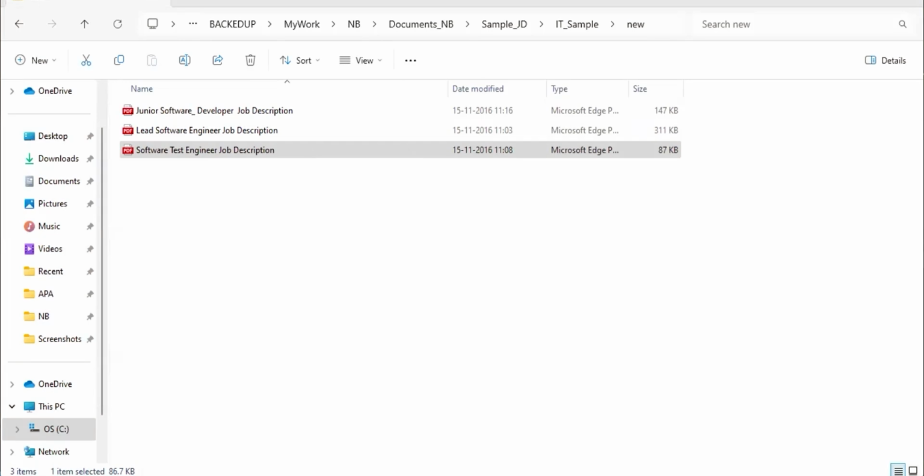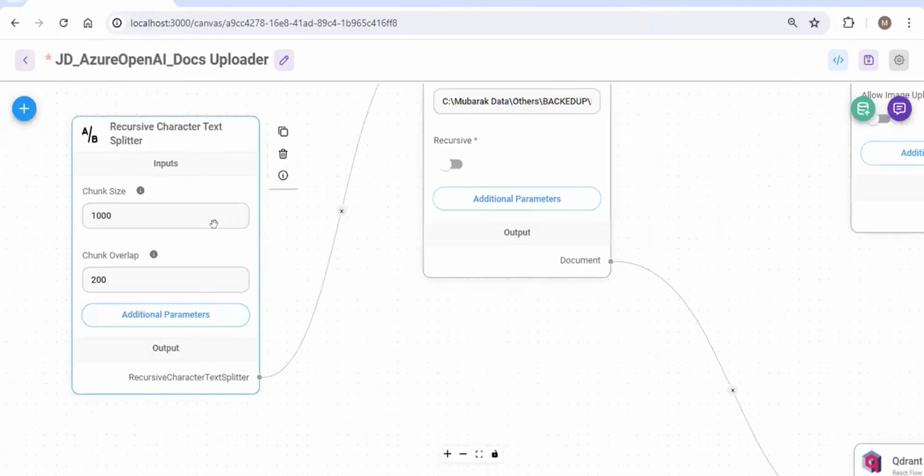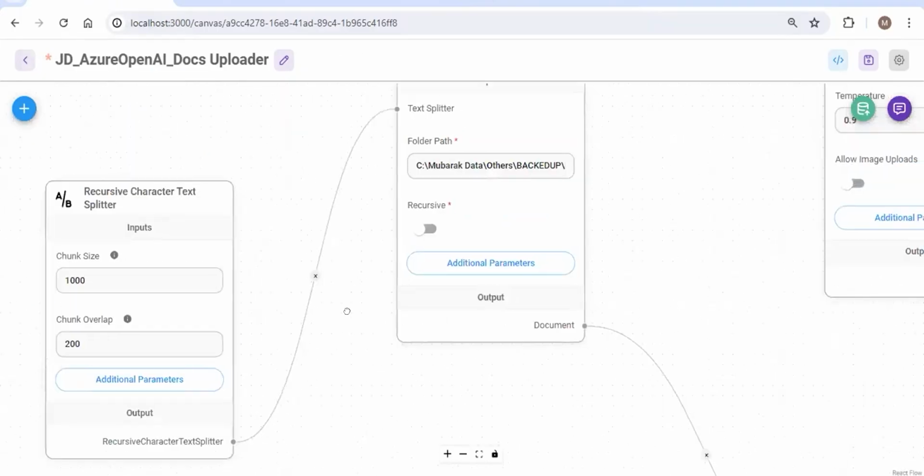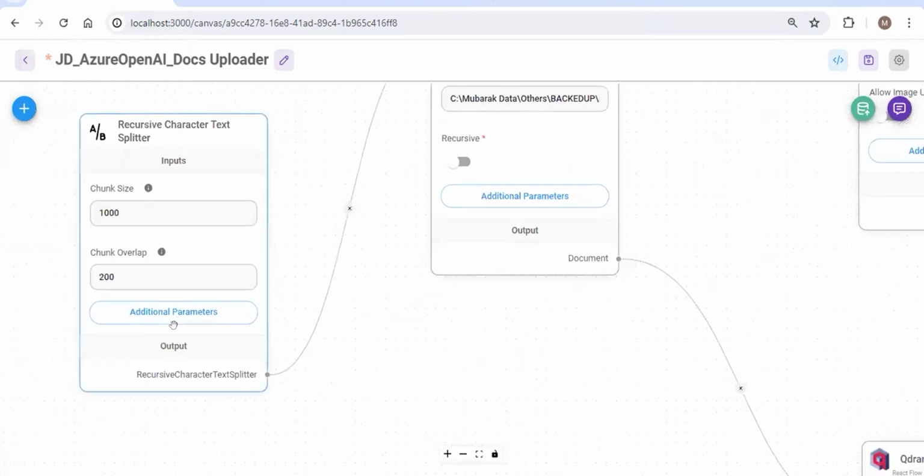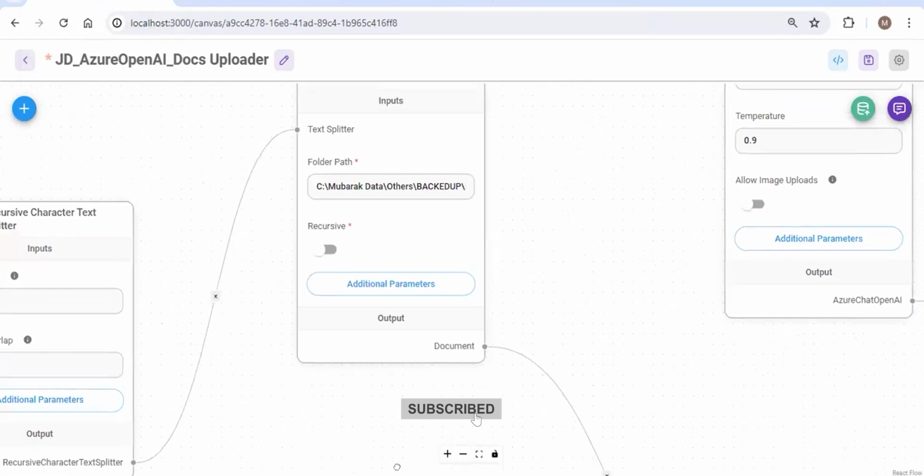Hi everyone. So, this is the demo which I prepared for uploading a job description into a vector database called Qdrant. Here I created a flow, where the first block is data chunking, splitting a particular type of document. It is fetching a document from this particular folder, which I have.